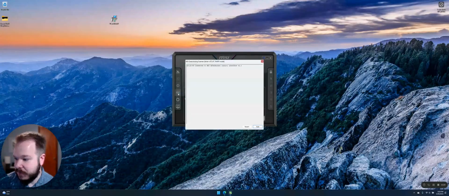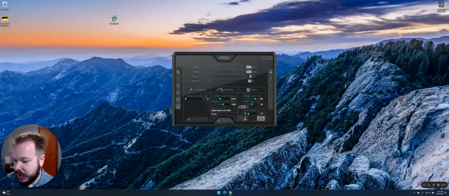So let's click on it. And there we go. MSI Overclocking Scanner connected to MSI Afterburner control interface version 2.3. Perfect. No longer running into that error.